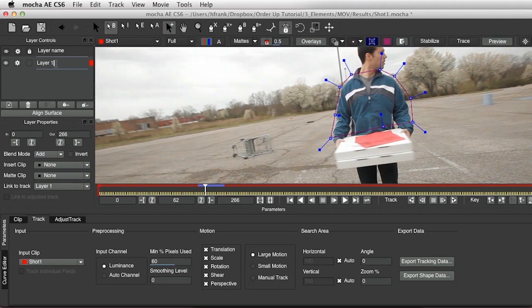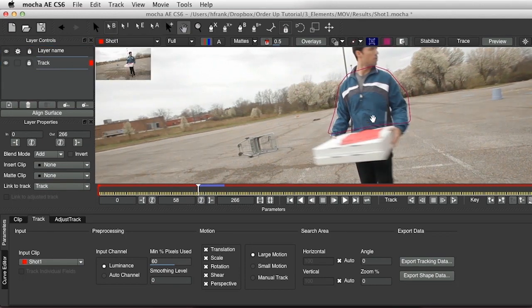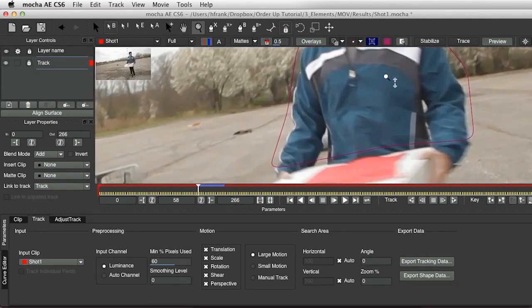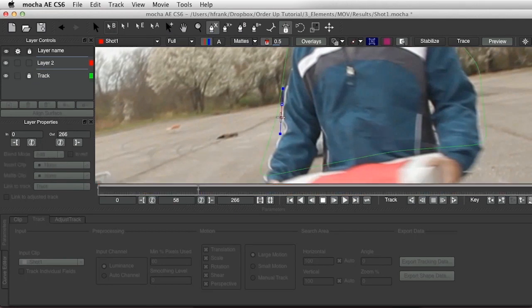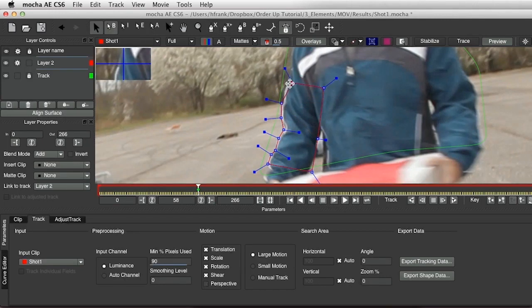Okay, so this is our track layer. Let's uncheck the cogwheel, lock that, and then we can make our roto layer. Zoom way in here, and we could use an X-spline or a B-spline. I still find X-splines easier to use in Mocha for rotoing, even though this shape, I think, would be easier to trace as a B-spline, with the tangents and handles and all that. I think for tracking purposes, it really shows why X-splines are the way to go.